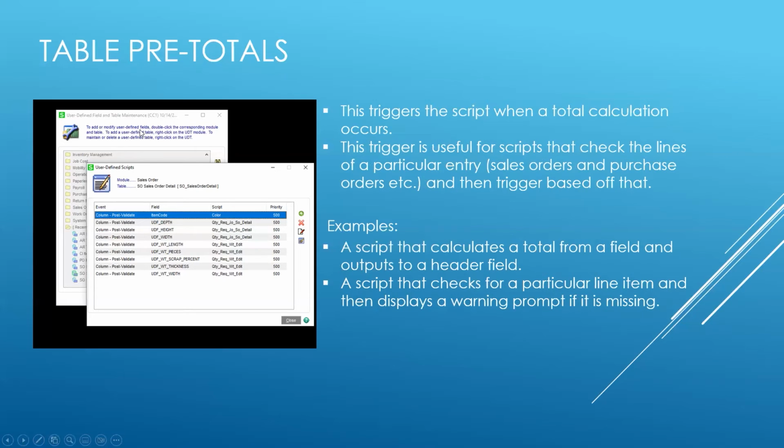Table pre-totals. Now, this is sort of similar to pre-write, only this is an even earlier point in the process. So in orders, any sort of data entry task where there are lines and then there is a total tab, if you enter lines or change the order lines in some way and then tab over to the totals tab, that will trigger a table pre-total script. Useful for scripts that are checking line information, sales orders, purchase orders, bill of materials even, and then trigger based off that.